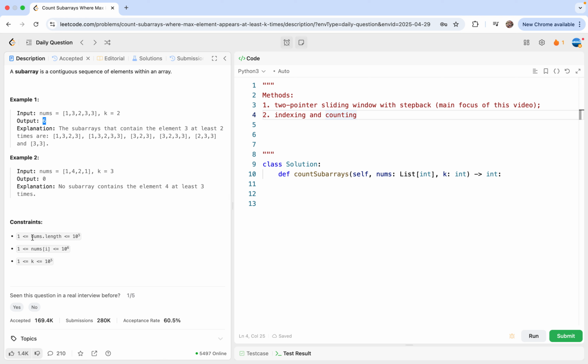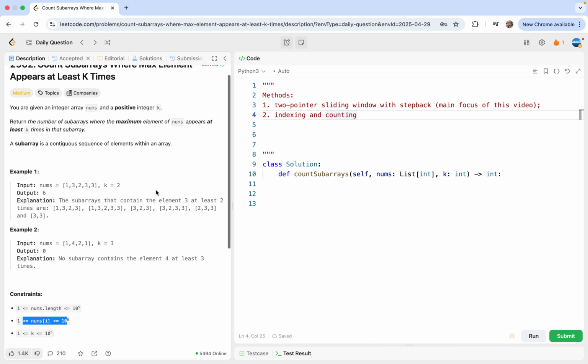The constraints are the following. First, nums is not empty, and it can be as long as 10 to the power 5. Therefore, we need to think of time complexity. The elements are strictly positive, and k is also strictly positive. With that said, let's look at the two-pointer sliding window method.